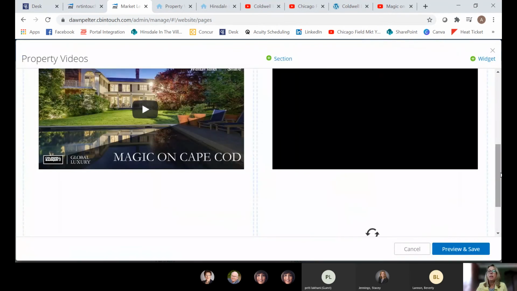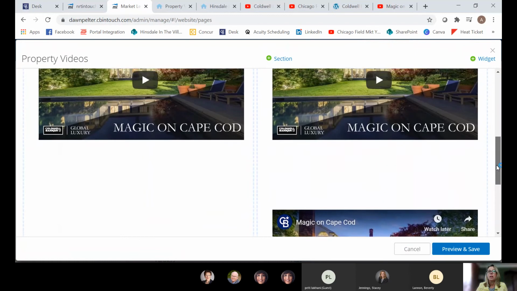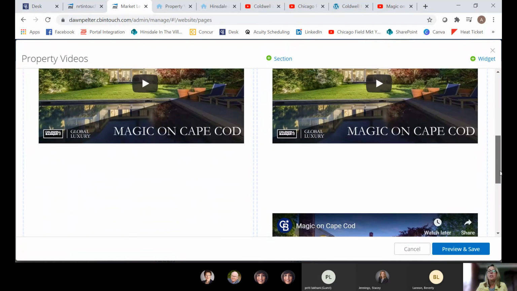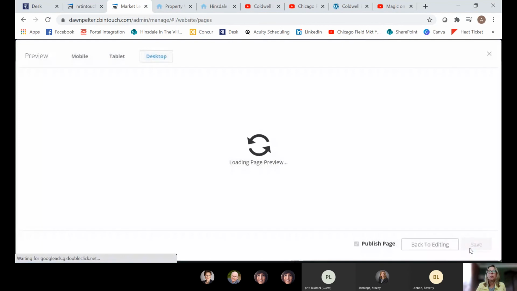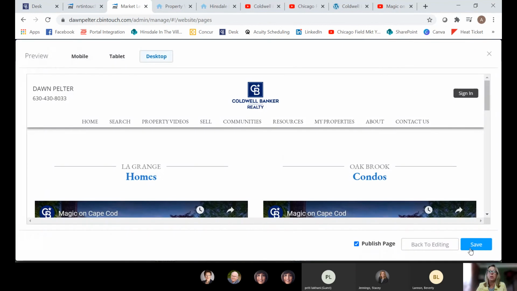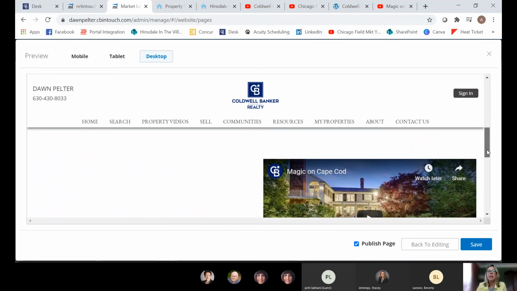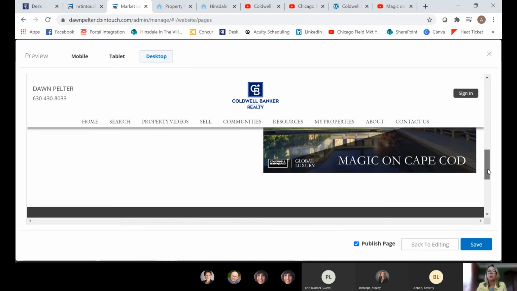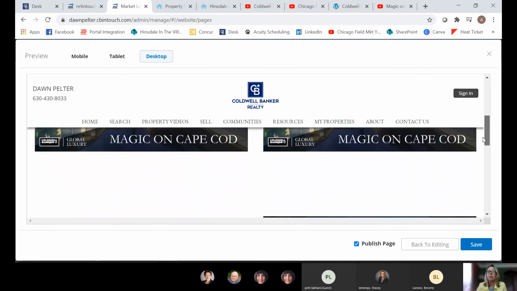So there'll be spacing in between these two widgets, but it is easier to delete one. So let's hit preview and share. It's a personal preference. You can put multiple videos in one place, in one widget, or you can separate them. And there is quite a bit of space in between the videos. I think I prefer it the other way.